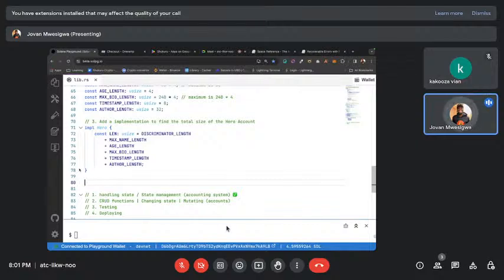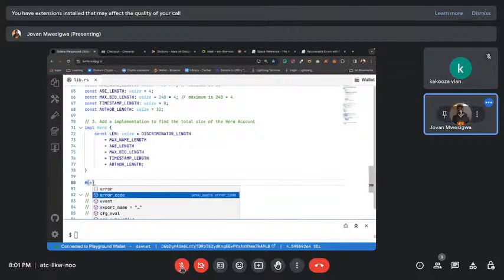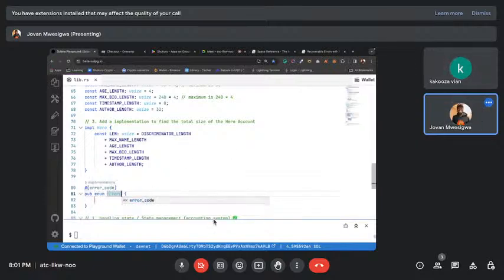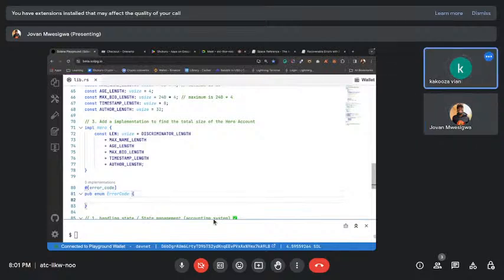Cool. So I'm going to use the first attribute from Anchor. It's called error code. Add it there, and I have my enum. My enum is going to be, I'll call it ErrorCode.